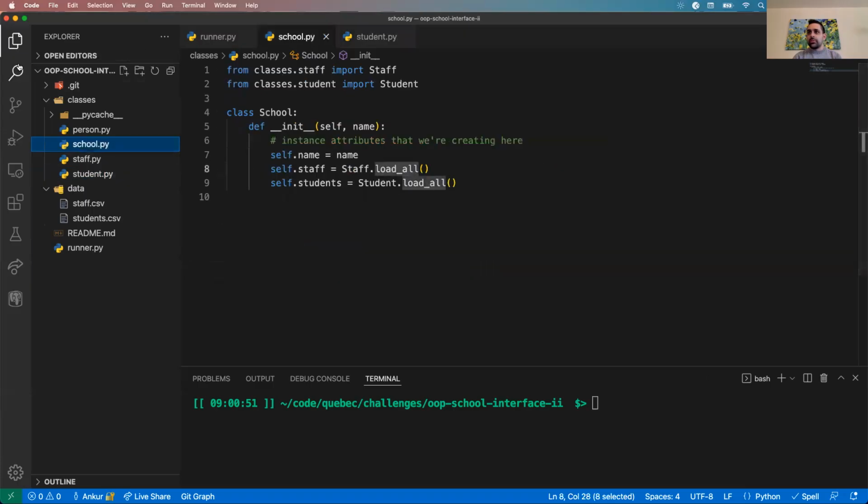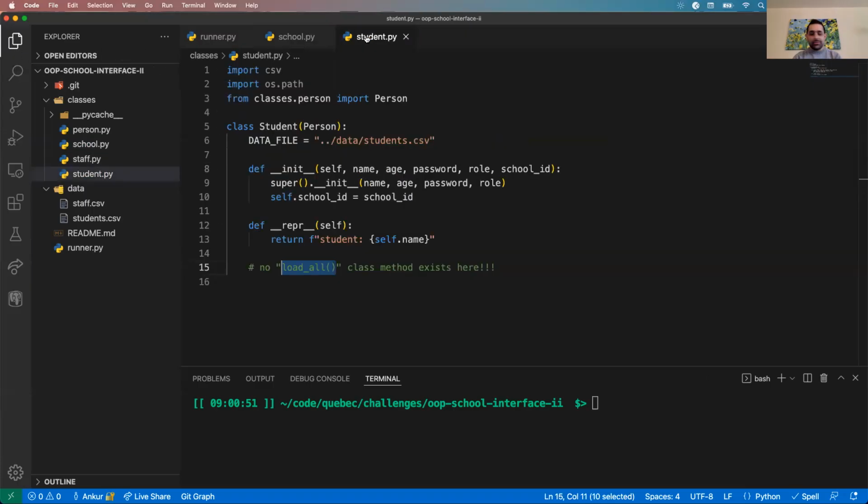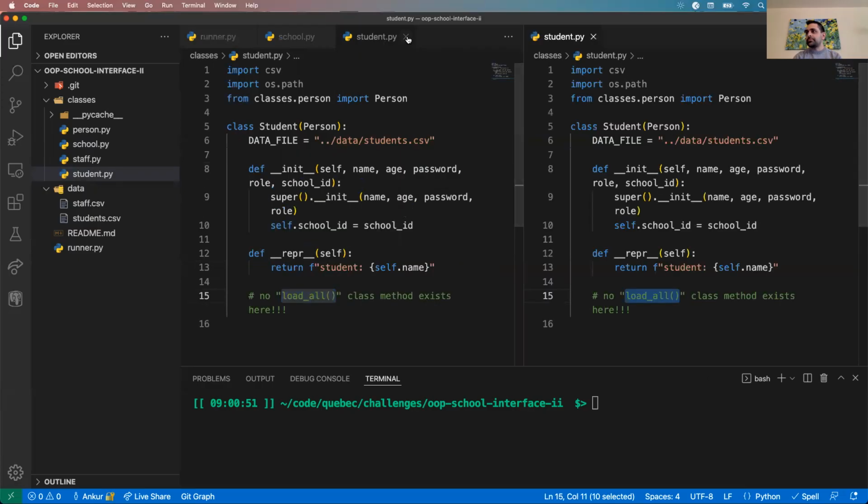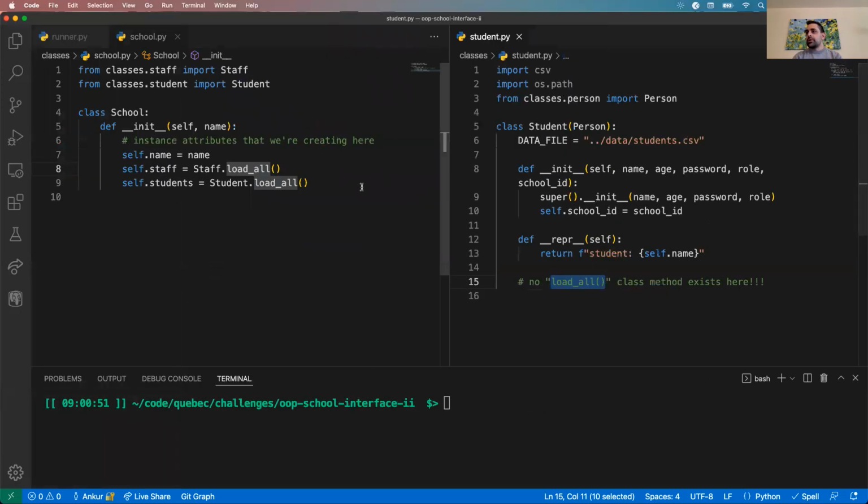Maybe split view would be better. I think that was suggested on Friday, so we'll go with that today too. Let's go over this. All right, so we're calling load all here, but no load all exists here. How is this going to work? This does work, but the magic is buried in person.